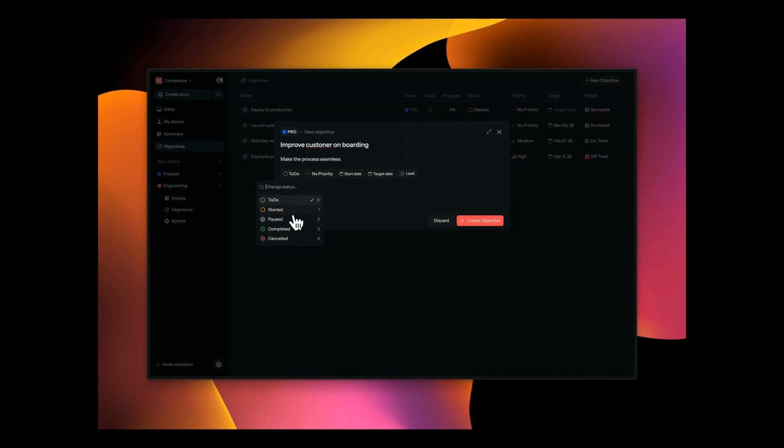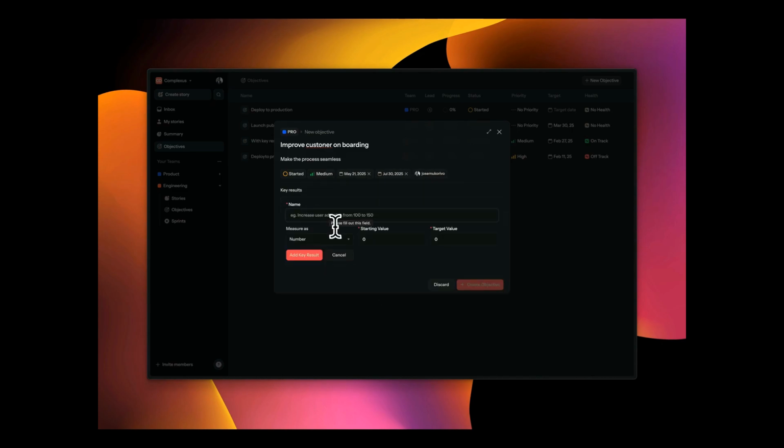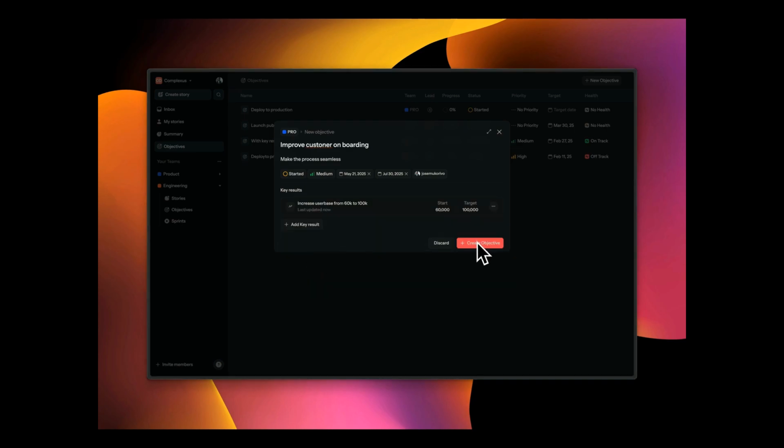Next up, objectives. Objectives are your big picture goals, the things you want to achieve this quarter or year. In Compexus, you click New Objective. Give it a name like Improve Customer Onboarding. Add a target date, and describe what success looks like. Objectives sit at the top of your hierarchy, giving context to every task your team tackles.